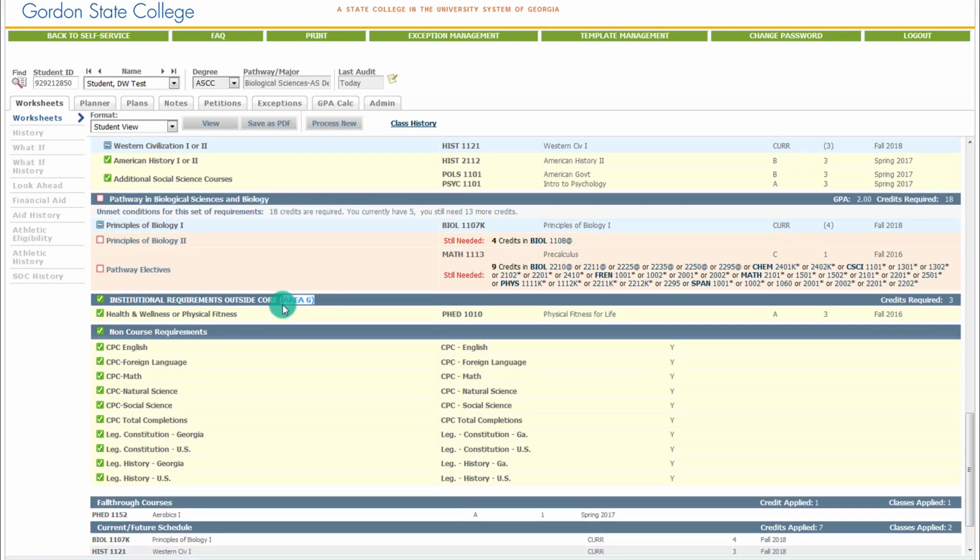Area G is a little bit different. These are your PE requirements. If you are enrolled 1 or more semester full-time, which is 12 credits or more, you will have a requirement of a health class. So that can be PHED 1010 or PHED 1001. This person happened to take 1010 and made an A in it. So it is a requirement.